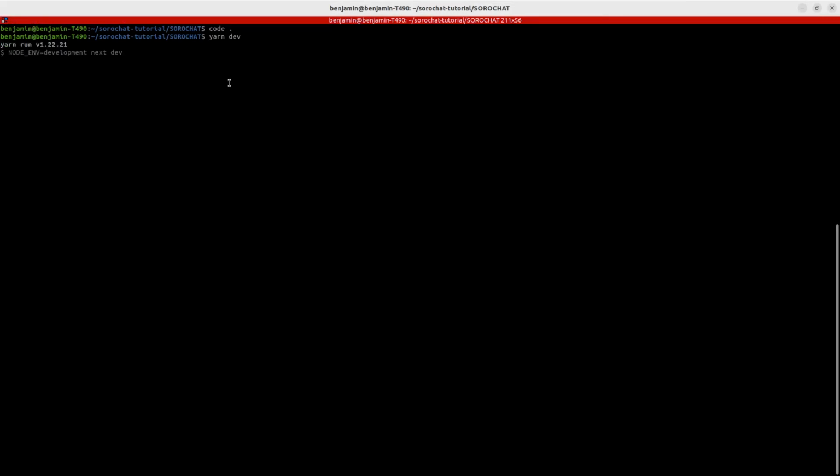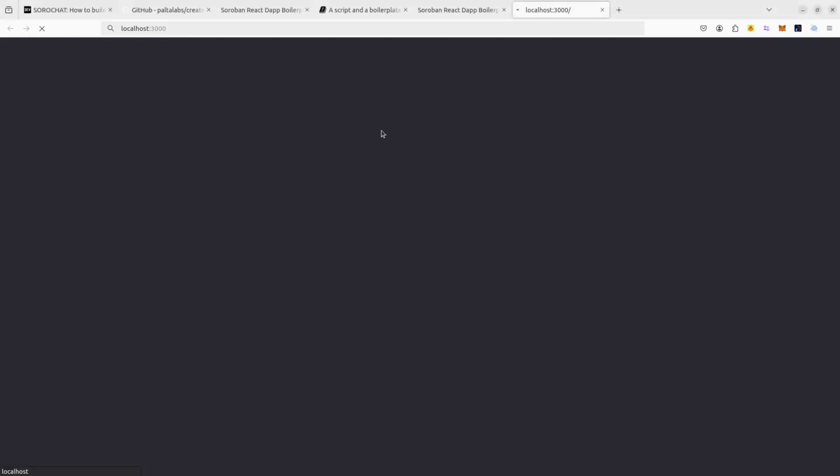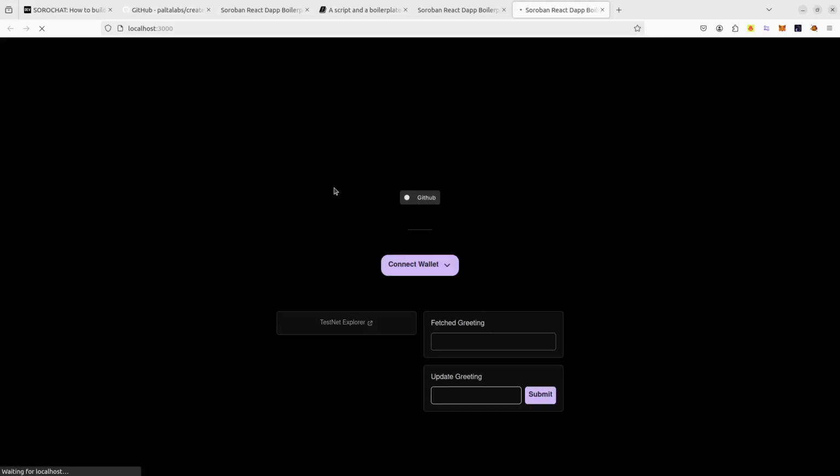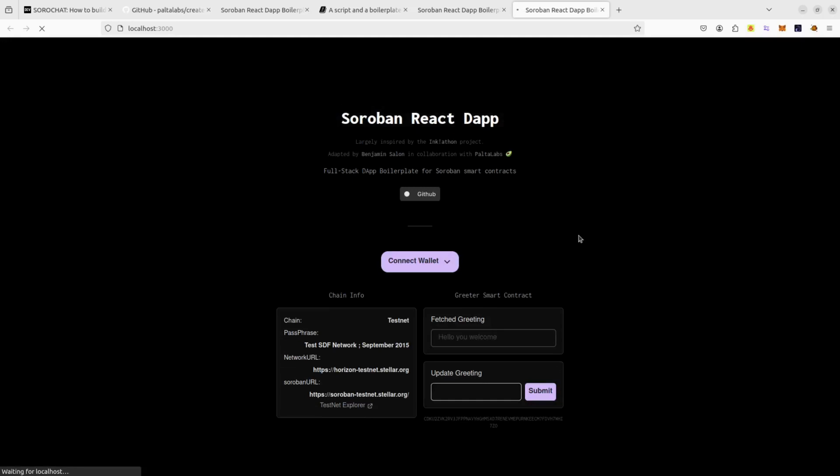So we can just run a development server here, which will be displayed on the localhost. We can go on the localhost, wait for it to compile and to display. This is our little local version of the Soroban React dapp. This is perfect, this is working. Let's just change the text here to adapt it to our dapp.